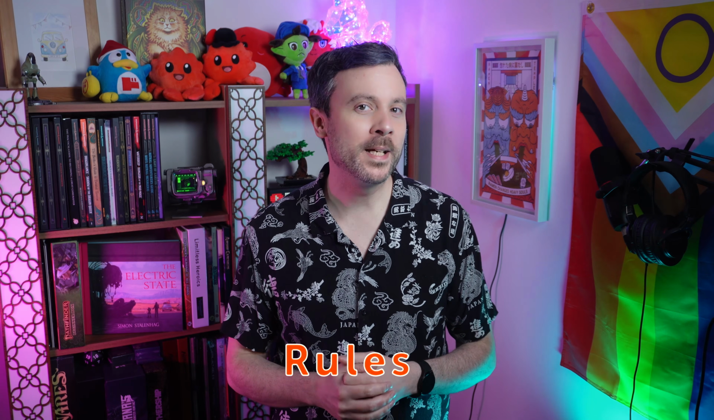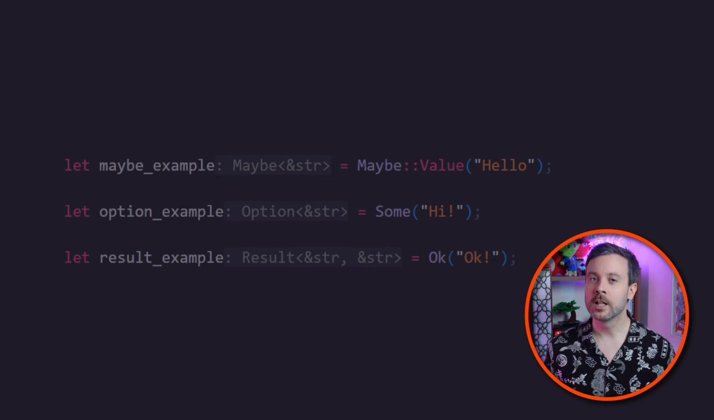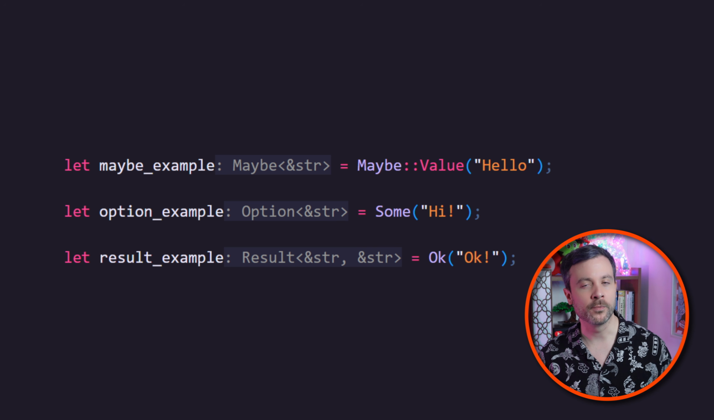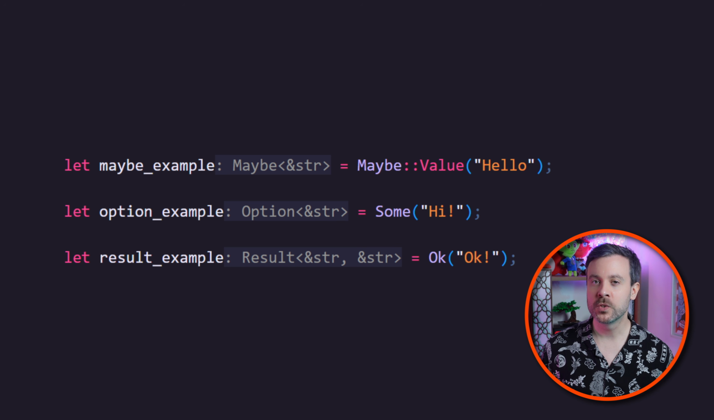I'm sure I've made some hackles rise in my description of this pattern, so I do want to explain there are some specific rules that make this pattern what it is. It's not just any old container. Firstly, for a given container, a value represented as a type inside that container should be convertible to that container without changing its type. In our maybe example, as well as option and result, we simply pass the value to one of the enum variants so the inner value doesn't change.